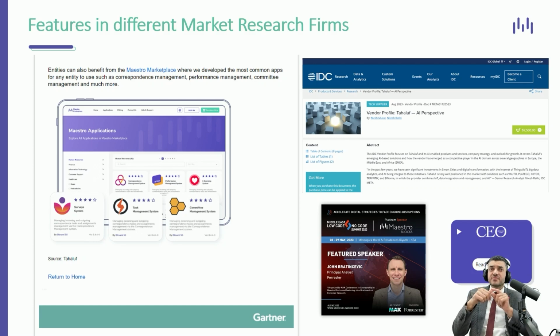We have been featured in Gartner in a newsletter, IDC in a vendor profile report, and CEO Middle East in an article, showcasing our impact and leadership in the industry. These features and recognitions not only validate our effort but also inspire us to continue pushing the boundaries of innovation. As we expand globally, we remain committed to positioning ourselves at the forefront of the low-code and digital transformation industry.